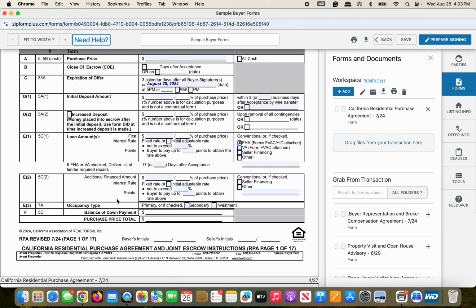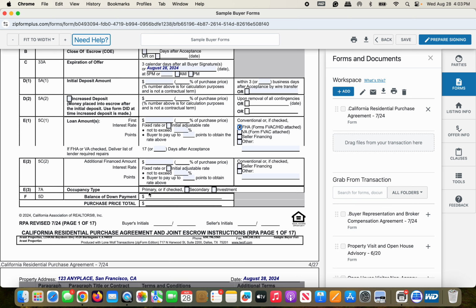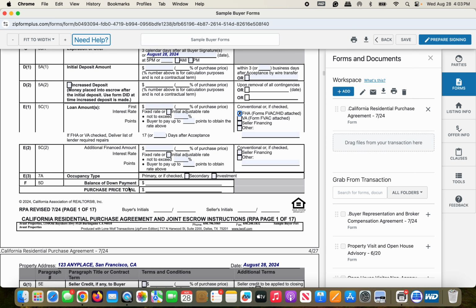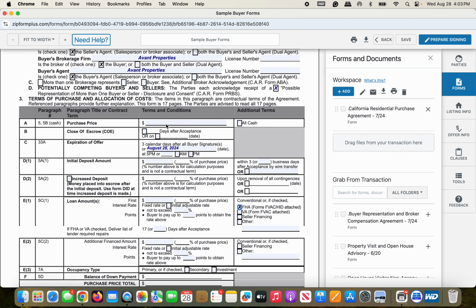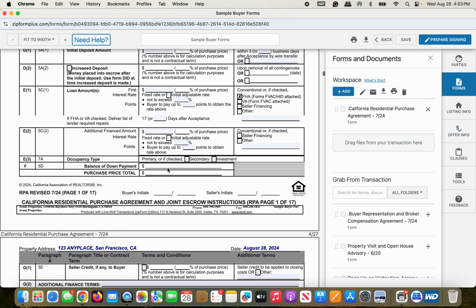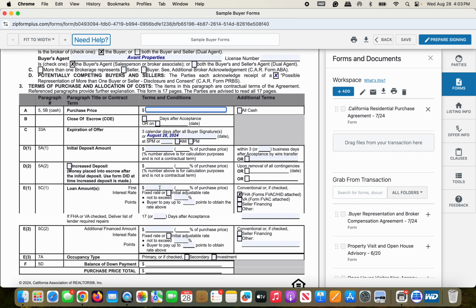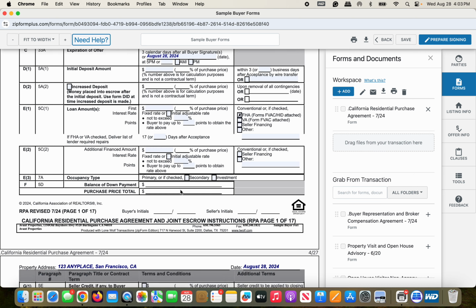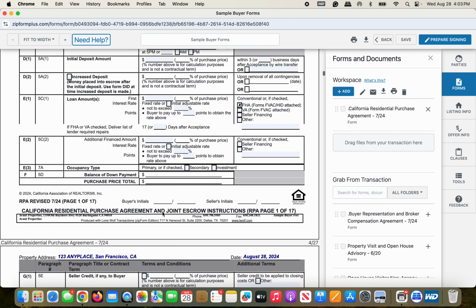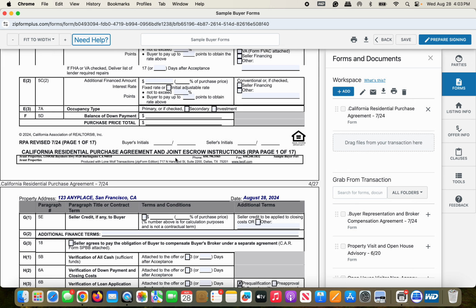Anyways, moving on, we have occupancy type. It's defaulted to primary, but you can also use these boxes to indicate if it's a secondary property or investment home. And here we have the balance of the down payment. It will automatically populate, as well as the purchase price total once you indicate an amount here and here, and so on. It will indicate it here. Anyways, have the buyer's initial, and that's just one page, page 1 of 17.